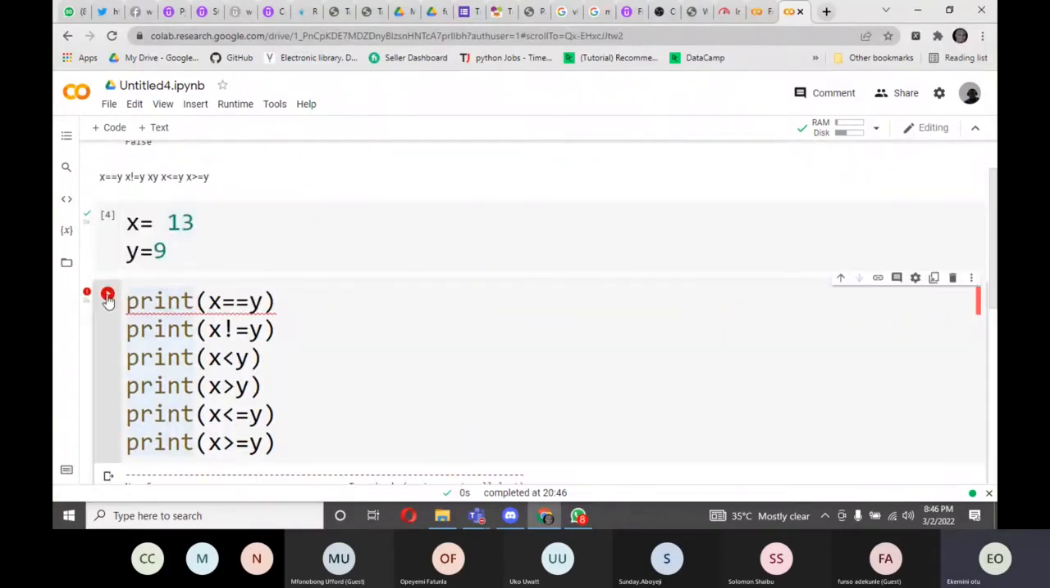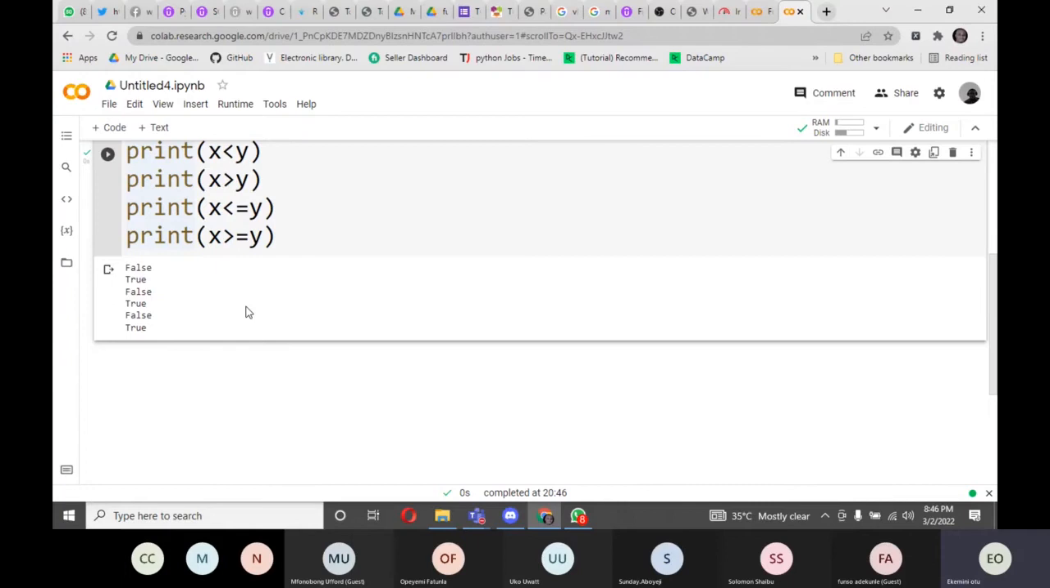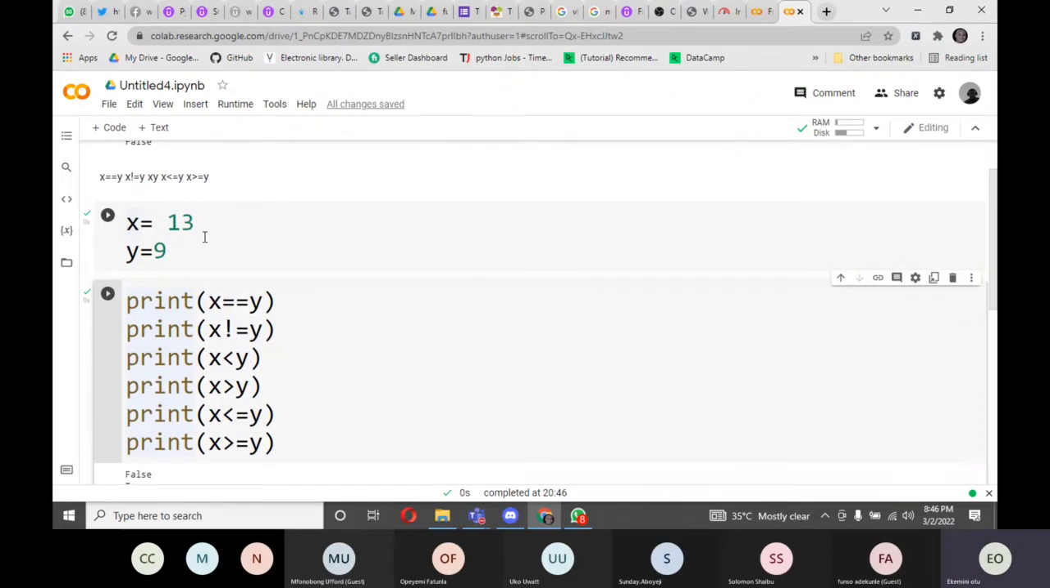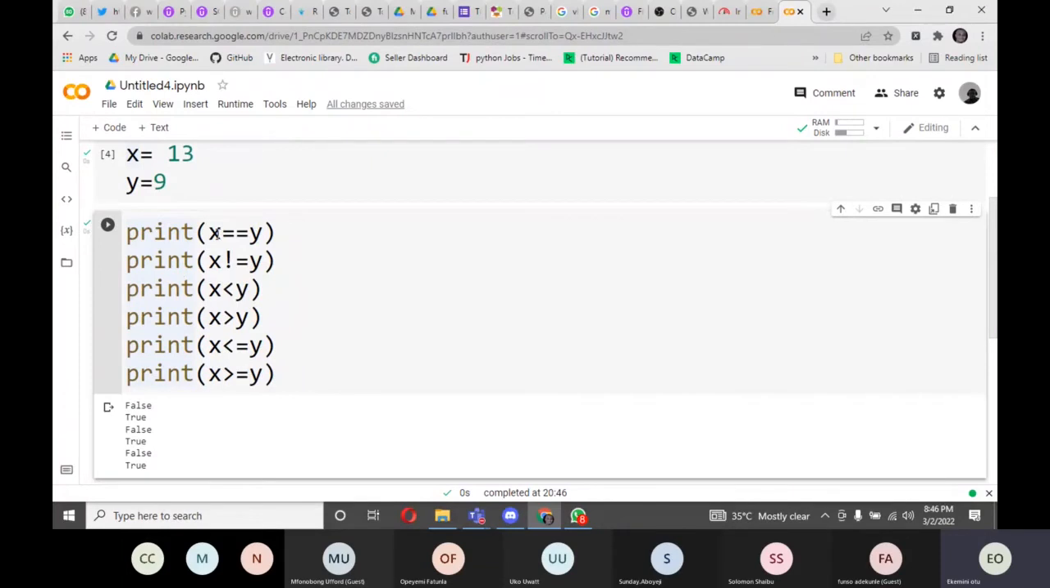Now, if you click here and run this, nothing should go wrong. So right now you see false, true, false, true, false, true. Why is it so? Because we have defined x to be 13, y to be 9. The first one is false. It means that definitely x is not the same thing as y. And the second one is true. Why? Because definitely x is not y, according to what we said, it is not the same value as y. The same thing for this particular one: false, true, because x is definitely not less than y.